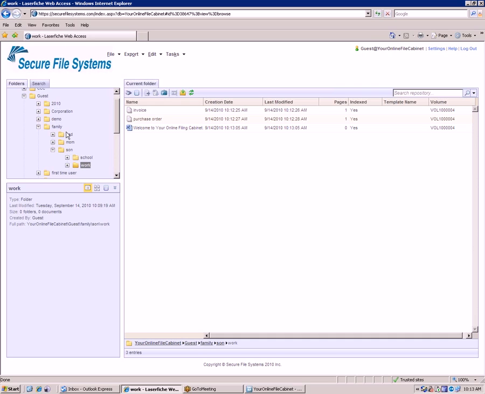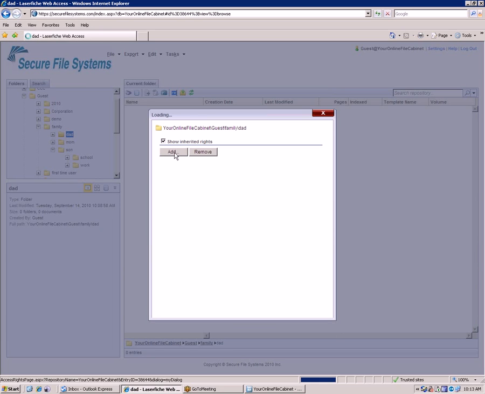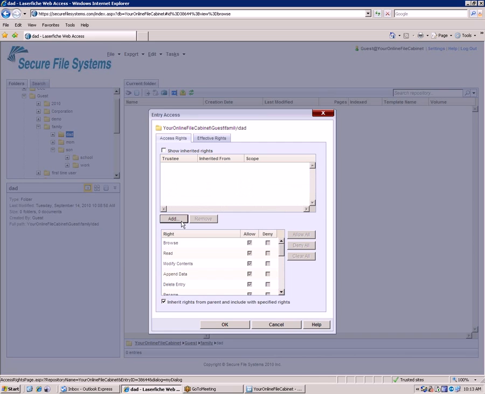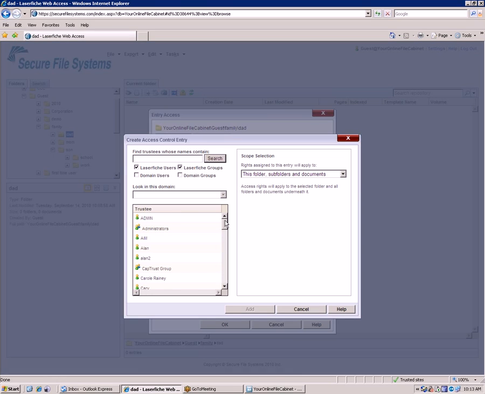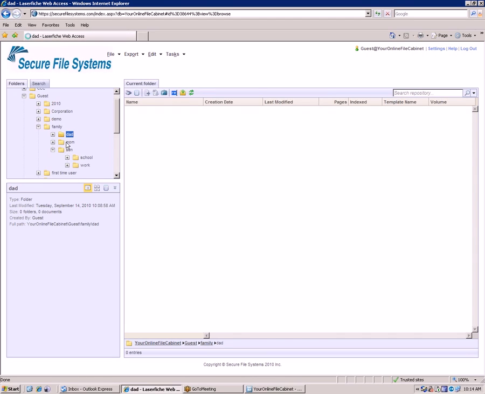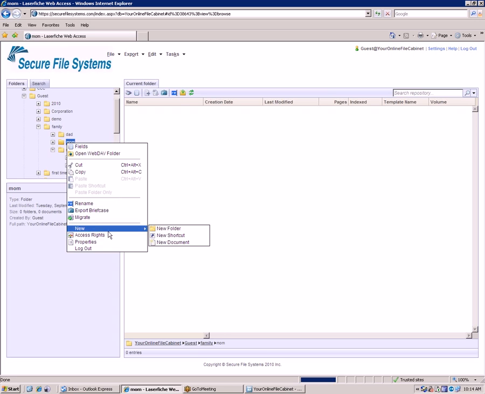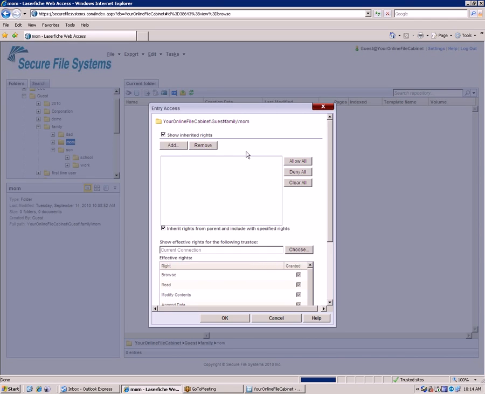Determine who will have access to what within your online file cabinet. Grant rights so that only the person you want to have access to a folder can have access to that folder and the documents within it.